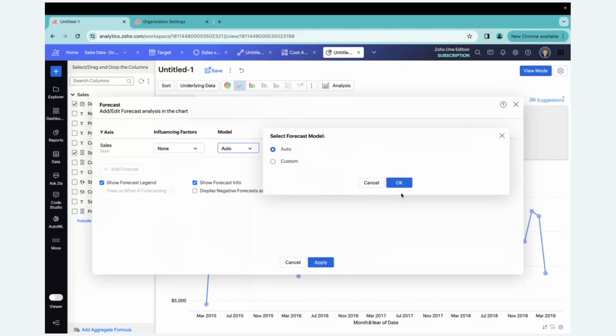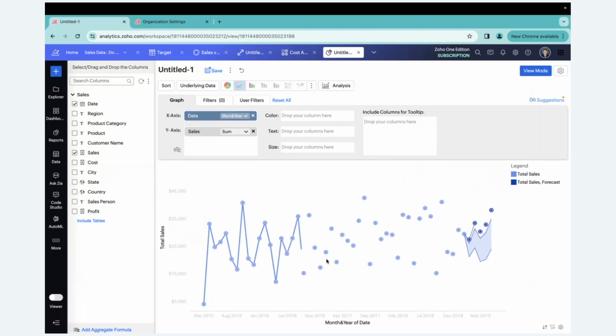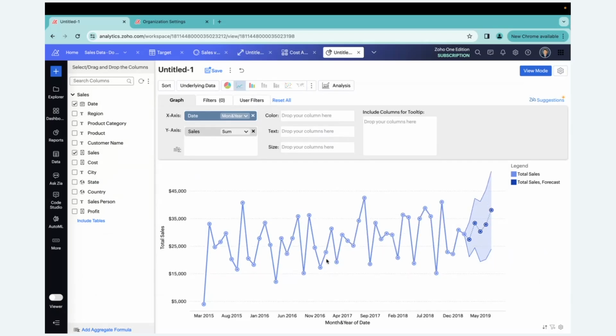I'm going to stick with the auto model, so the tool will choose the best model that will fit my data. You can also give the confidence percentage. So I'm going to give the confidence percentage as 75 and I'm going to select apply. So this is how my forecast will be in the future. In June, I can expect sales of around $32,801. And I'm 75% confident that the numbers will fall between the range 20,180 to 45,422.